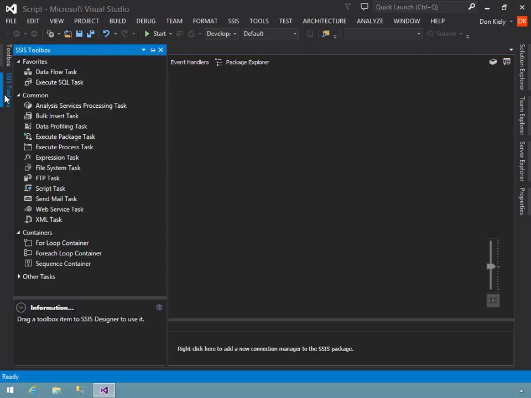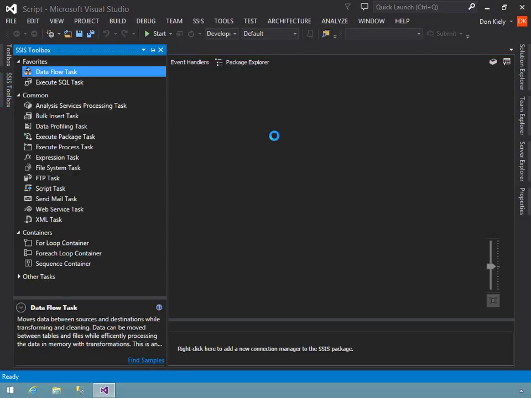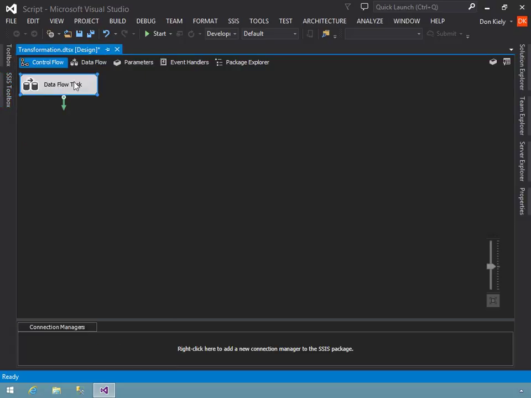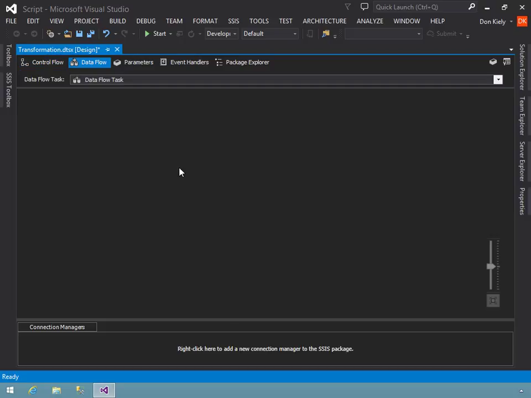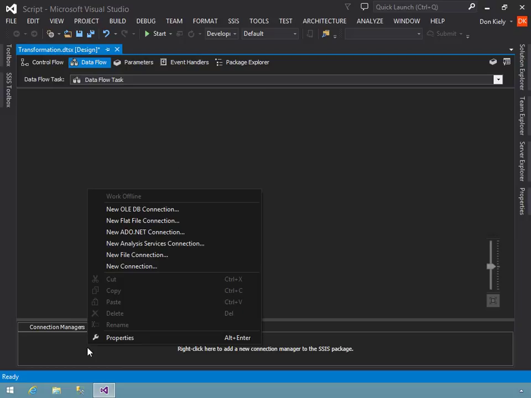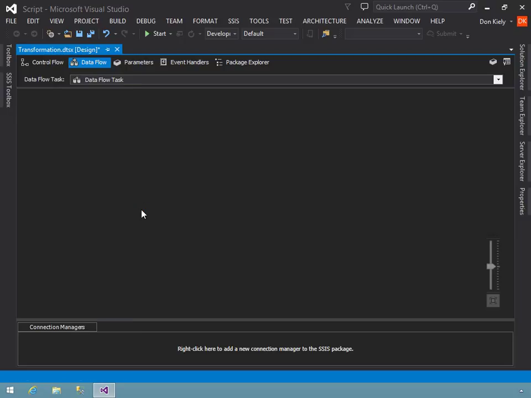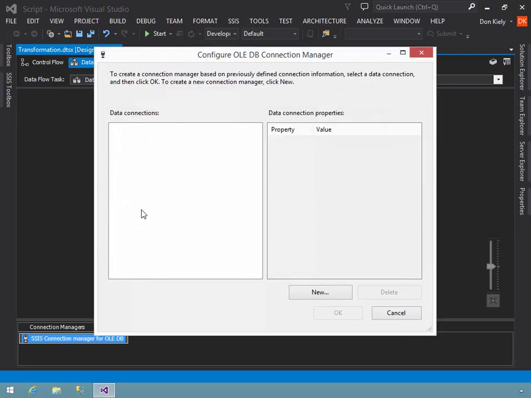All right, everything that this package is going to do is going to happen in data flow. So I'll come over here to the toolbox, double click on that to add a data flow, and double click on that to go right into the data flow designer. So the first thing I need to do is add a new connection manager. So I'll come down here, right click, and I'll select a new OLEDB connection. And that opens up this Configure OLEDB Connection Manager.